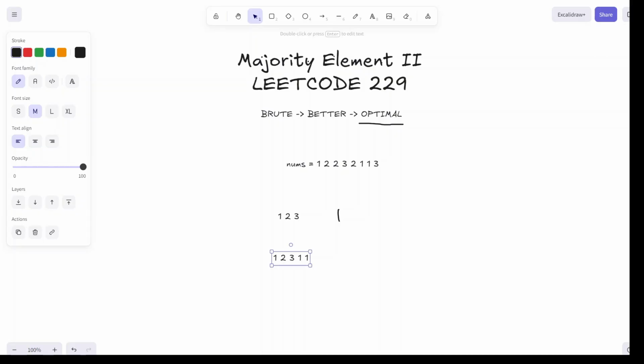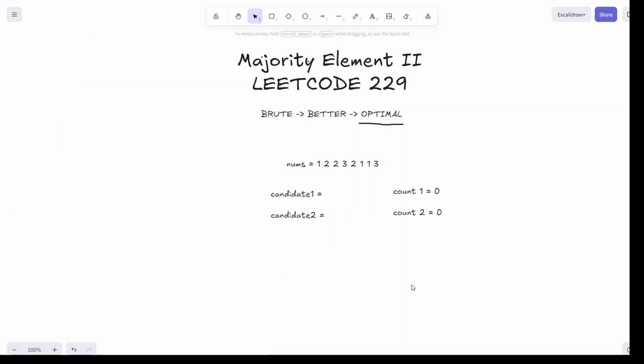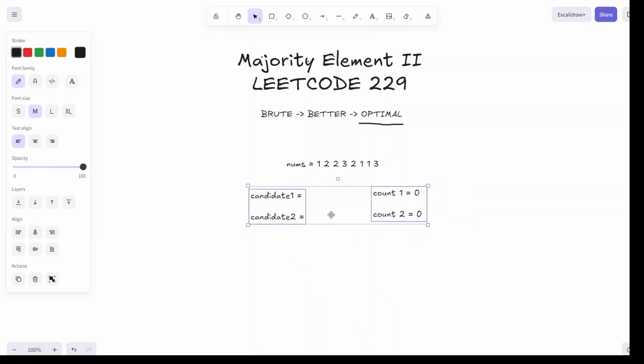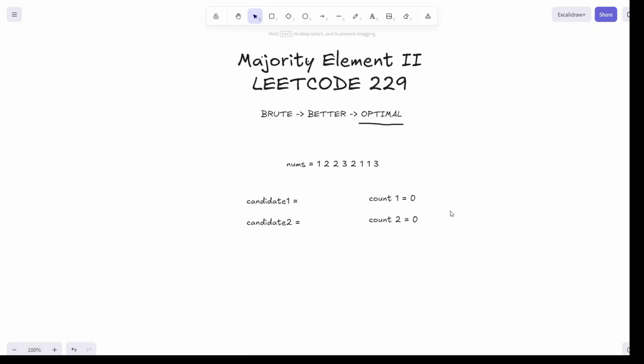So now let's move to the dry run. Now we are at the dry run part, so we'll try to understand the basic crux of this. We will maintain 4 variables, candidate 1 and candidate 2, and count 1, count 2. We'll try to finish it in one pass. The basic idea is this, because we need O(1) space complexity.